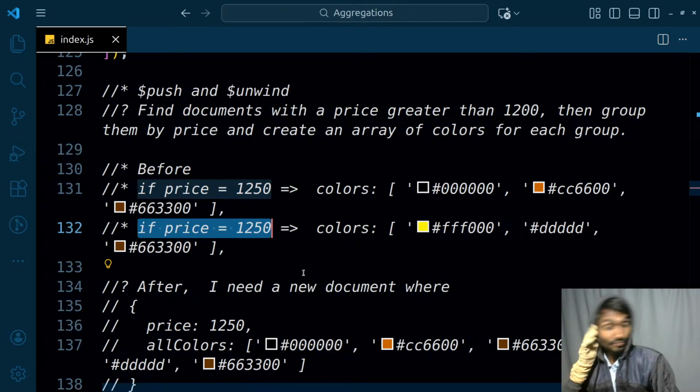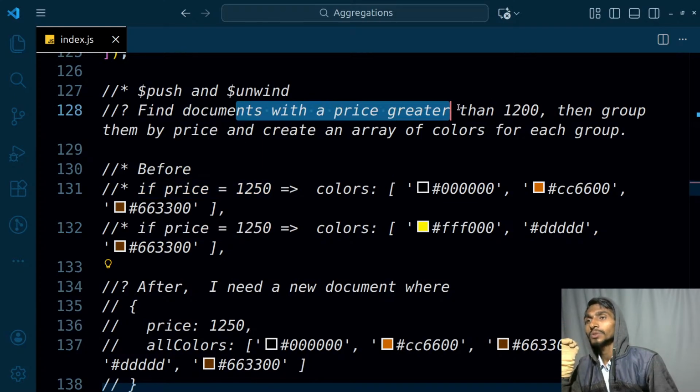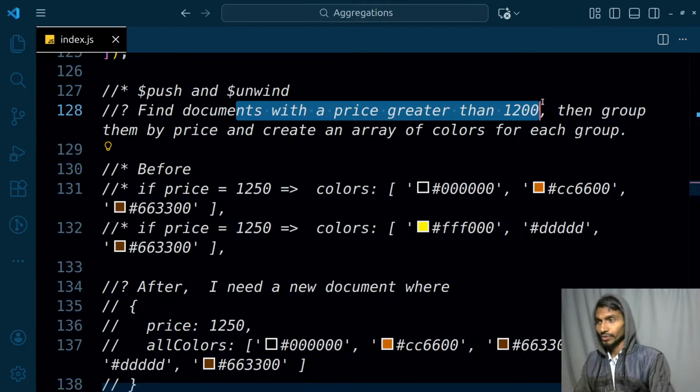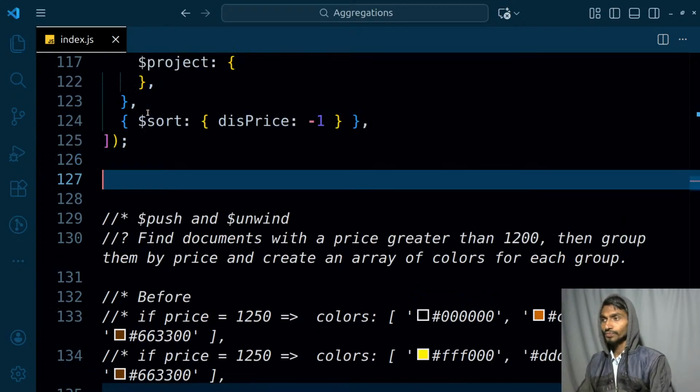Are you crazy? Seriously, let's go one step at a time. First of all, find documents with price greater than 1200. Let's do that first, and the remaining things are going to be done later on. So I'm actually going to be doing this thing over here.